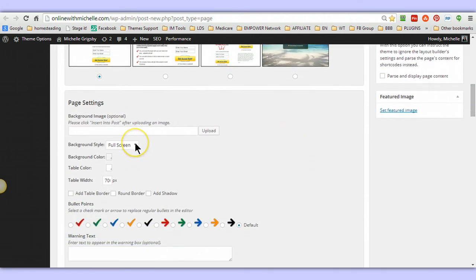and you want to leave this full screen. You don't want to upload a background image because it takes longer for it to load. I'm going to show you another option for that if you want to use another image in the background. But the background color, I'm going to show you, I used the light pink. Don't do anything with the table color. You can change this to like 900, I think is what I did. And then I'm going to click Add Shadow and a round border.